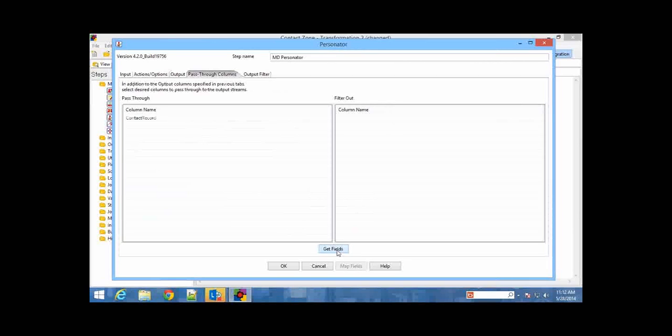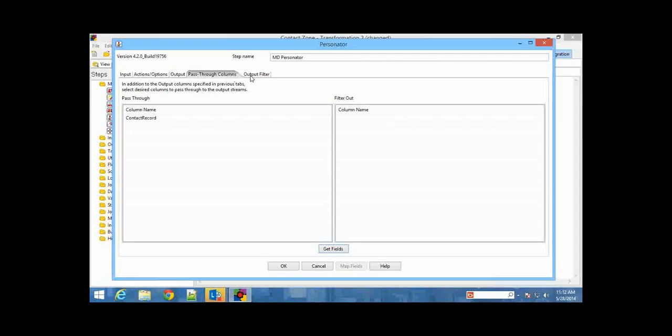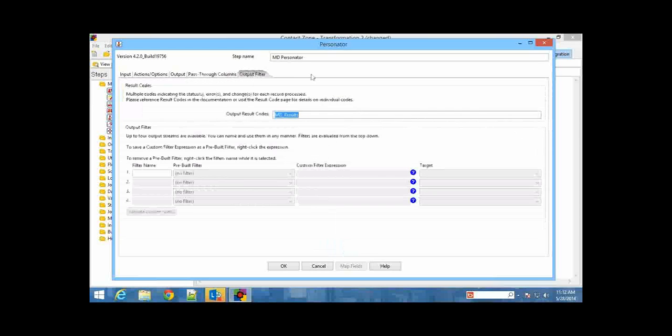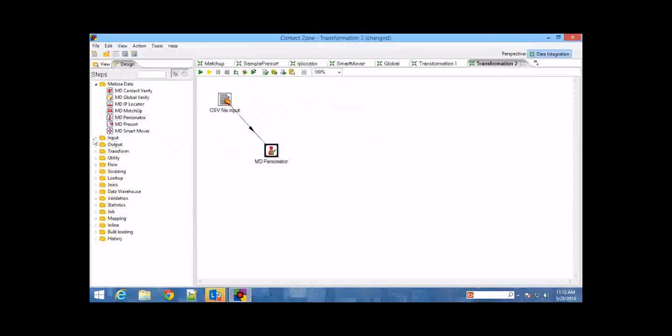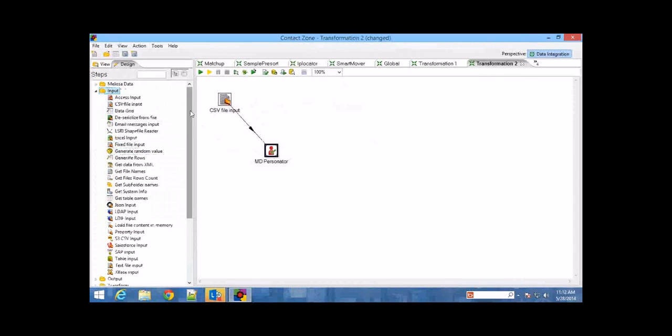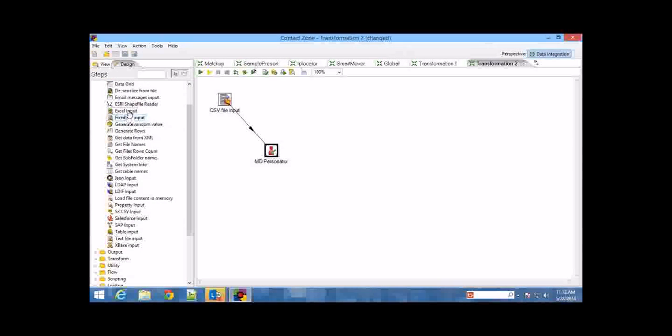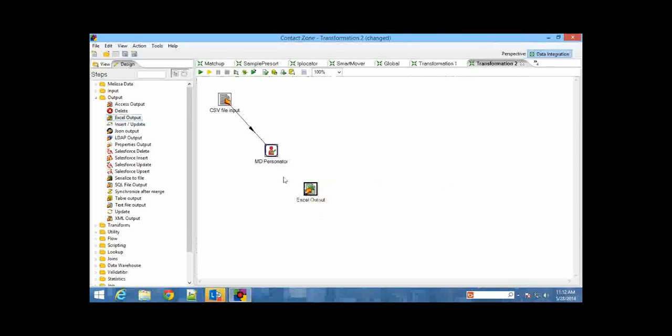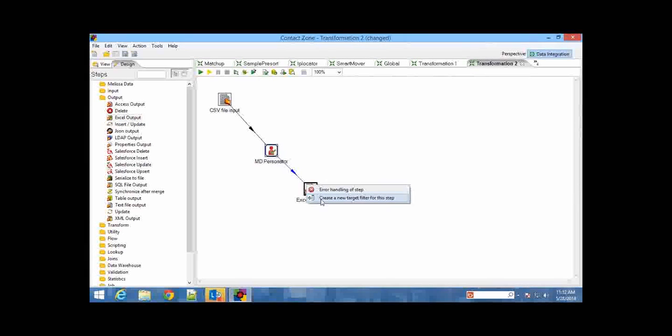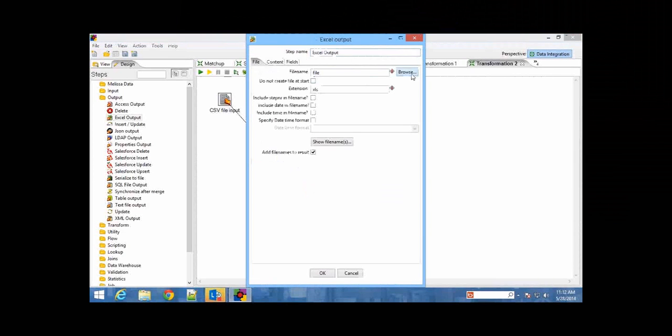Pass through, let's pass through the contact record just so we can see the before and after. And the output, we're just going to output everything in the same column. So let's output to an Excel here. When we get to the output box, drag and drop that. We make a connection, create a new target filter, and we're good to go here.